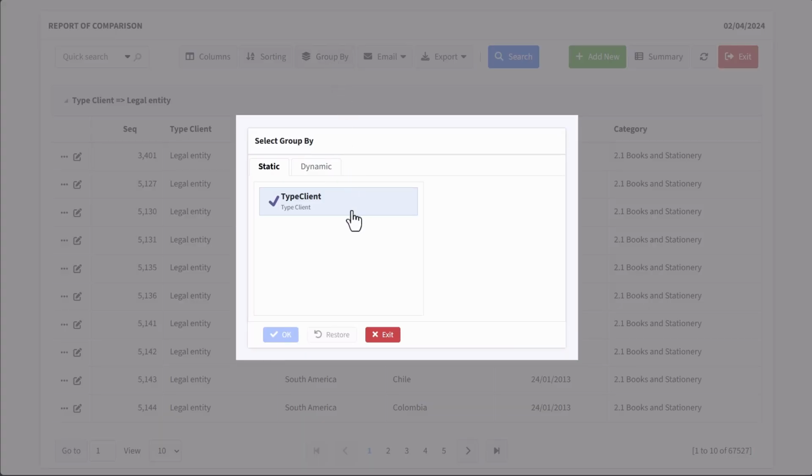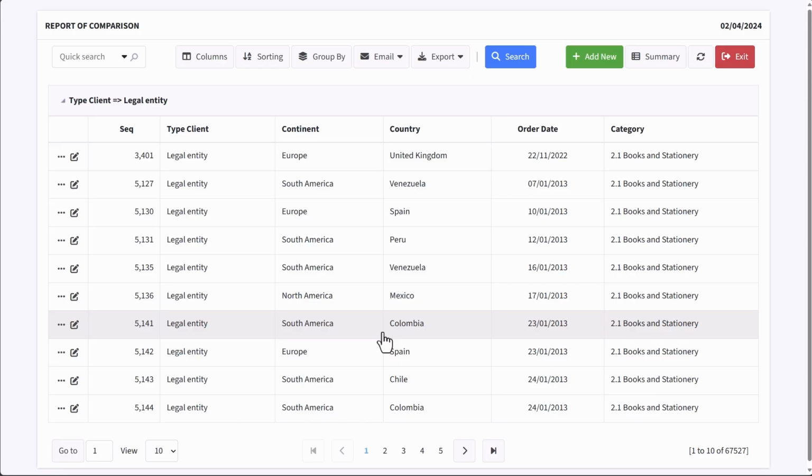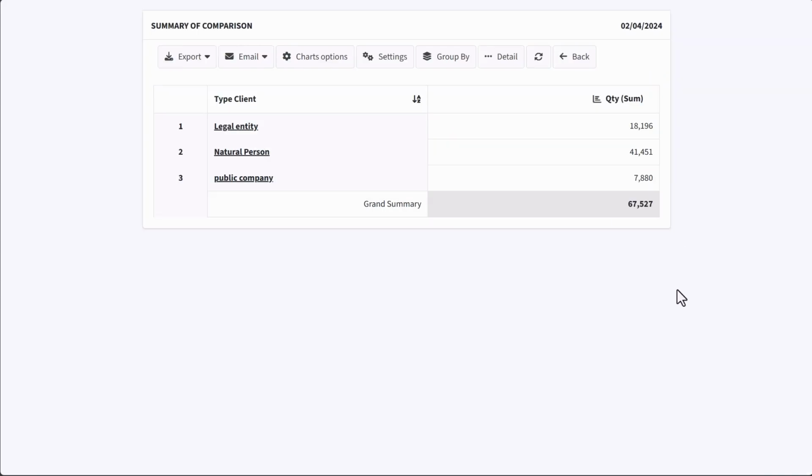I can come here to the group by itself, and here I have then the static group bys which have been configured, as well as the dynamic allowing me to create my own group by. Now the organization of your data is very important, as well as the visualization of content and so forth. One of the business intelligence features of the grid application is not only the grouping, but of course here the summary. Now the data has been grouped, the summary becomes available, and with that we can view the grouped data all together.